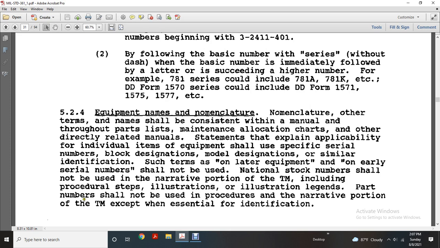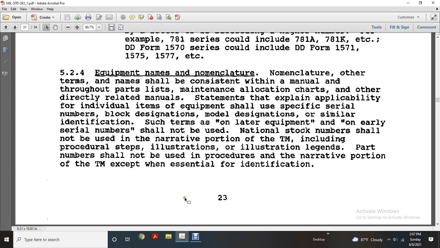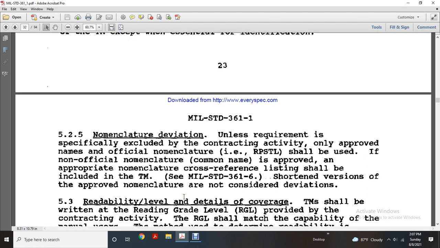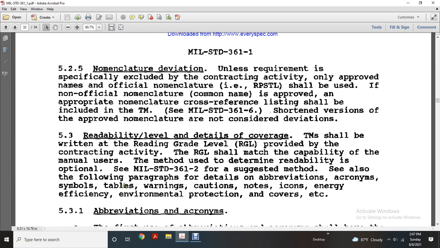Illustration level: the part number shall not be used in the procedural narrative portion of the TM except for essential identification. The nomenclature for the deviation, unless otherwise required, if specifically excluded by the contracting activity, only the approved official name and nomenclature of the repair parts and special tools listing shall be used. If a non-official, common name is approved, the appropriate nomenclature for the cross-reference listing shall be included in the TM, per Military Standard 361.6. Shortened versions of the approved nomenclature cannot be considered deviations.